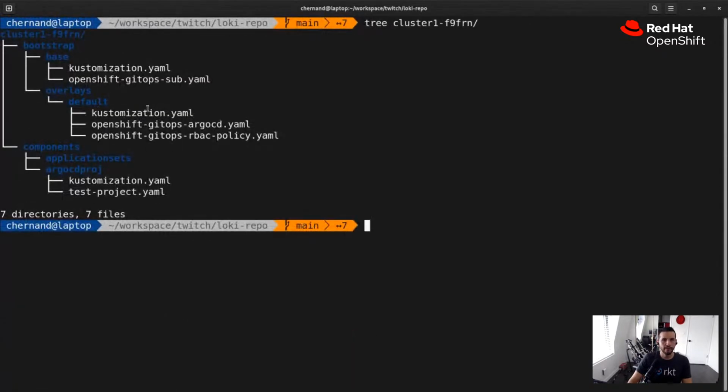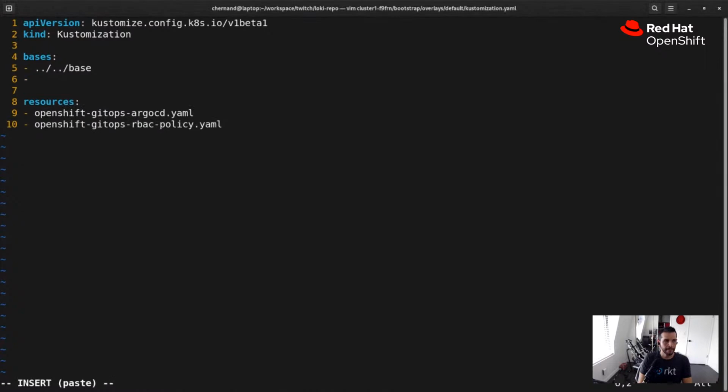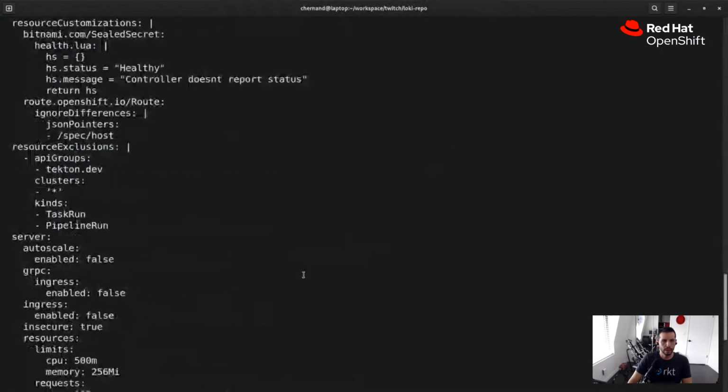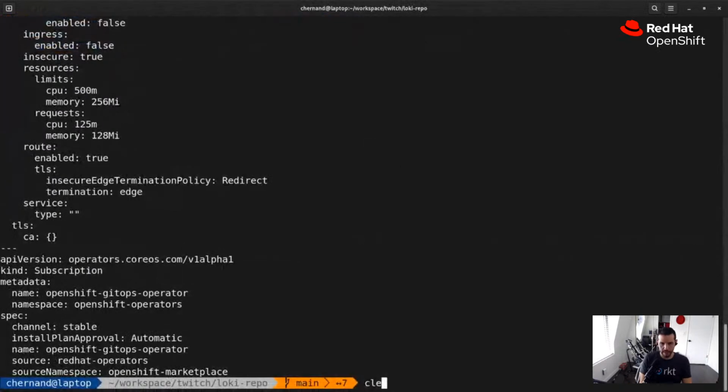is you're going to have to update this kustomization file. So if I do cluster bootstrap overlays default kustomization, in here you're going to have to add the Argo CD project as a base. And so now when you do a build, it'll include the Argo CD project as part of that build, right? And so let's take a look at this here.